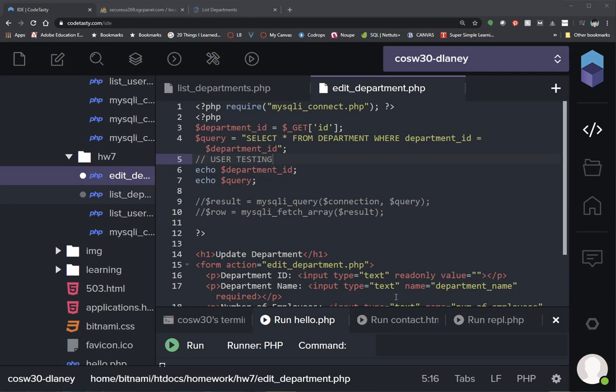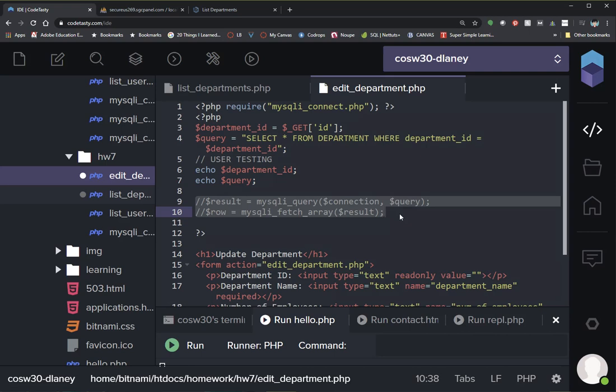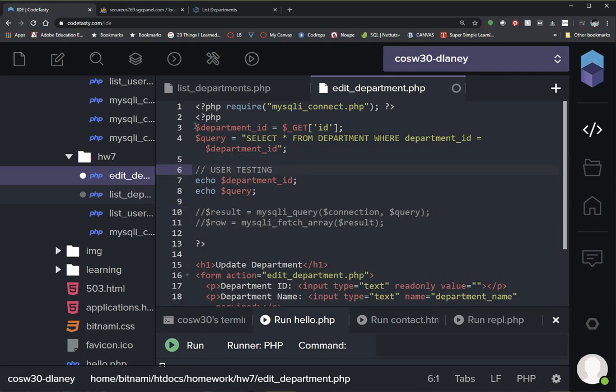Okay, everyone, I figured out my silly mistake, and that was that I didn't have the correct file name here in my require. I had written MySQL connection, but my file is actually called MySQL connect. And the way I finally figured this out is I commented out things. You can still see here I have commented this out. I moved my user testing up.